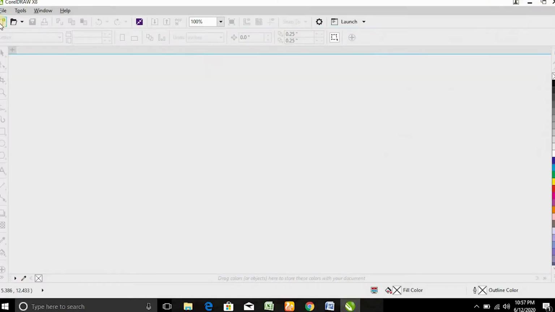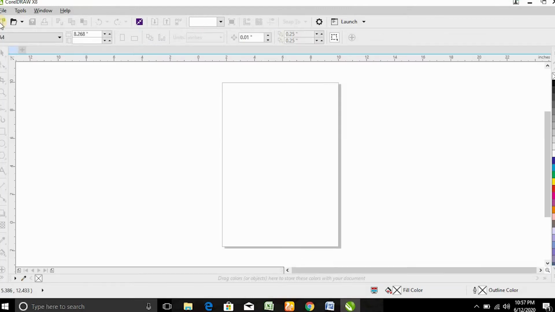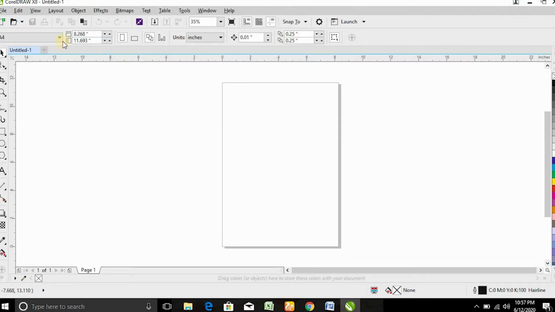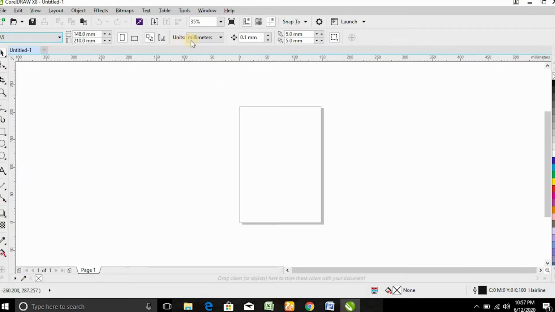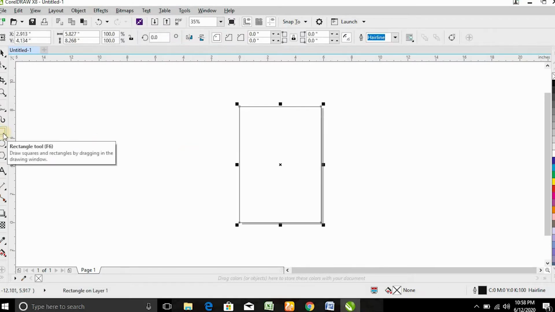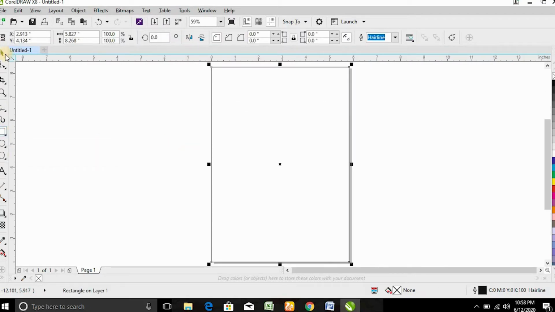So I'm going to open up my CorelDRAW and set up my page. I like to leave my handbill page in A5 and change my units to inches. So I'm going to fill up this space with a box by double clicking on the rectangle icon, and I'm going to fill it with a white color for now.